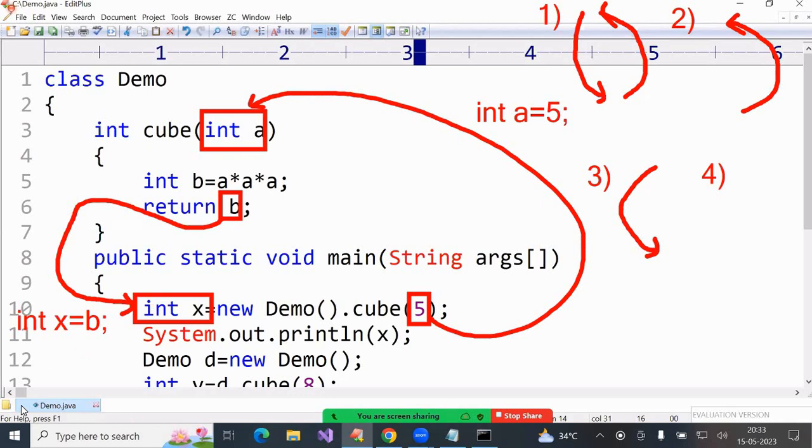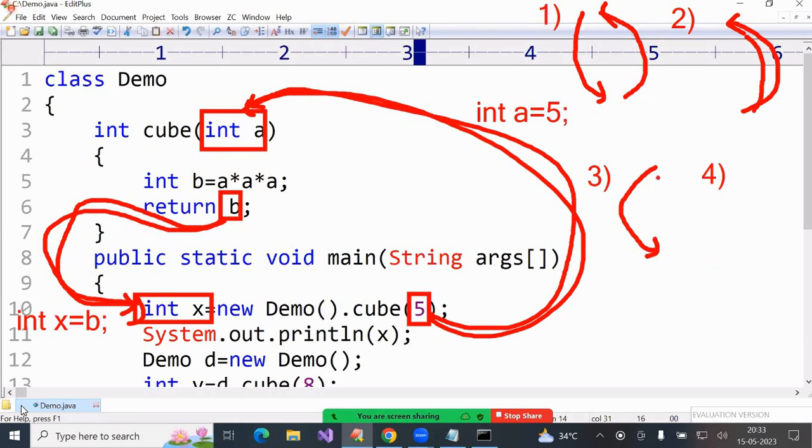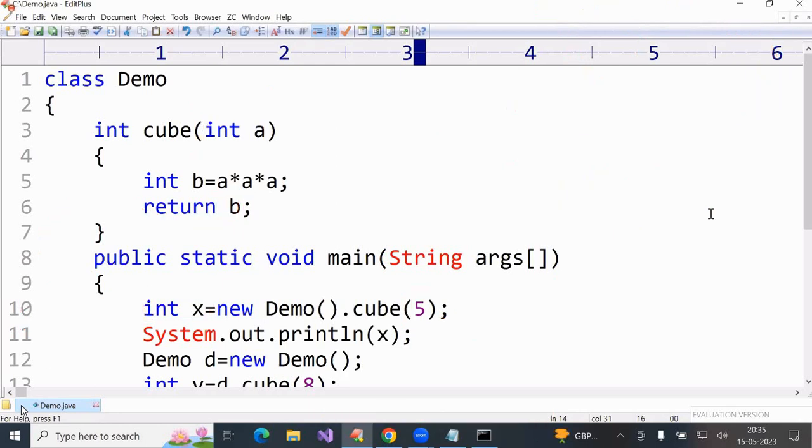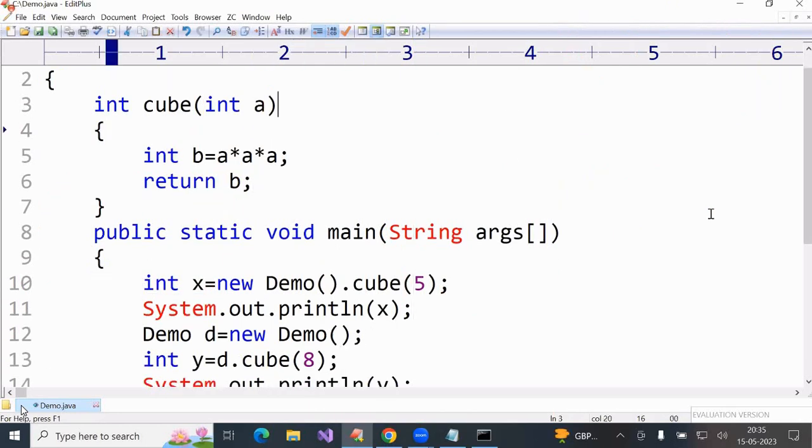See, we are sending 5. We are getting 125. Sending, receiving, both are there. Here, only sending will be there. Here, only receiving will be there. Here, no sending, no receiving. Okay, like that, 4 categories of methods. In this, method components I'll explain. For that, one more example I'll write.